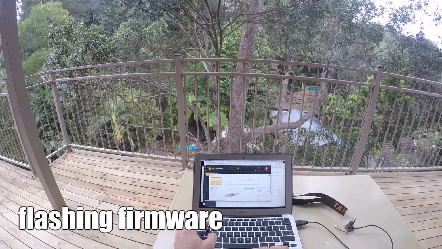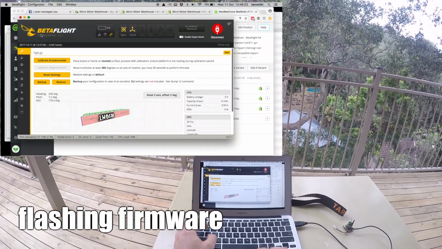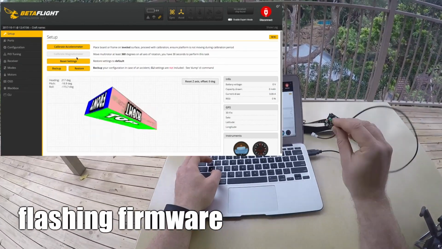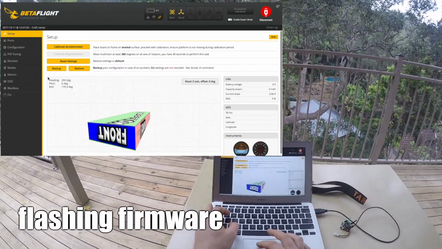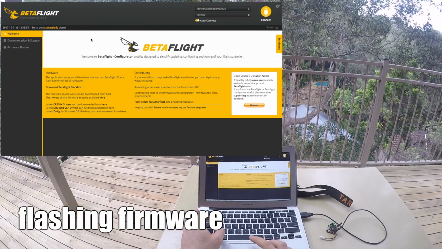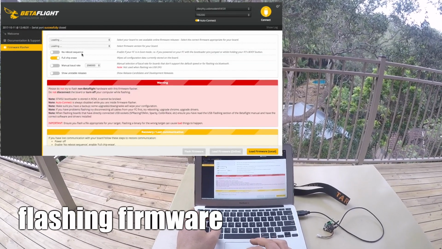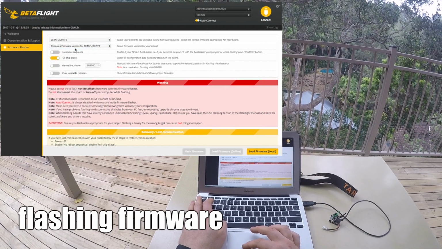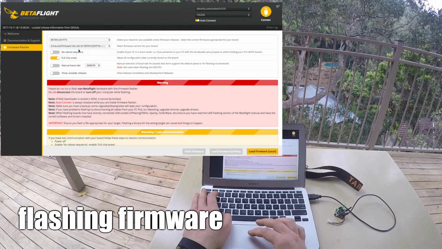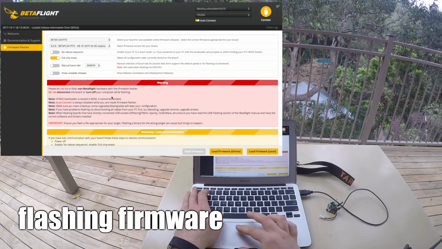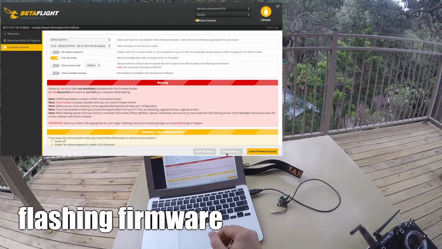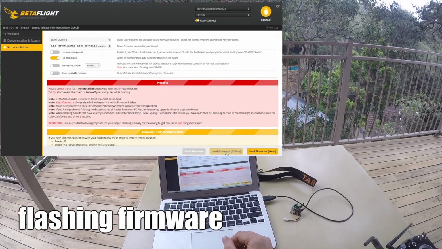When you connect your flight controller to the computer and start the BetaFlight configurator, it might connect automatically. Click on disconnect in this case, and then on firmware flasher. This is the BetaFPV F3 flight controller, and I'm using the generic BetaFlight F3 target in version 3.2 final.